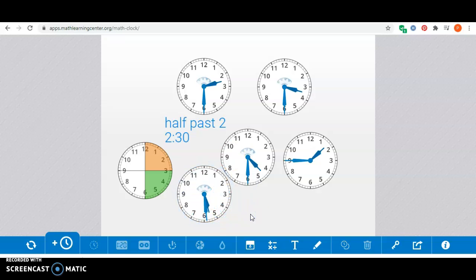So that's just a quick demonstration of the Math Clock. I hope you find it useful.